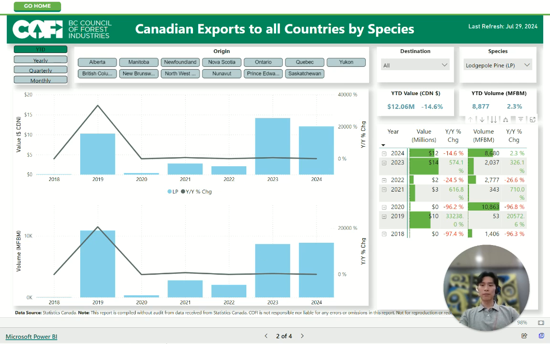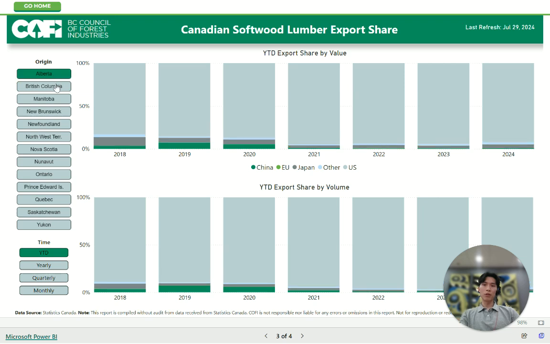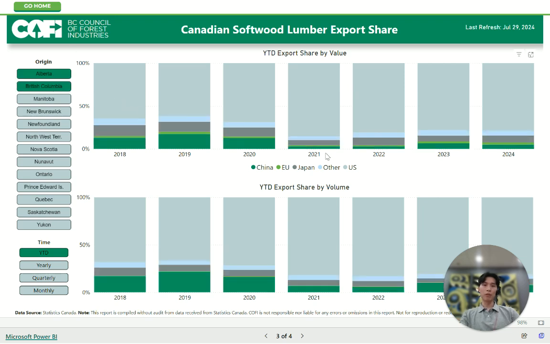On the next page, we have sort of a visual representation of the export share of the different markets that we as Canadians export to. The main ones that we have shown here are the US, Japan, EU, and China, as these typically have been the larger markets. And similar to before, you can break it down by different origins, so different provinces that are of interest to you. So for example, if you want British Columbia and Alberta, you can look at what the largest export markets are for these two provinces.